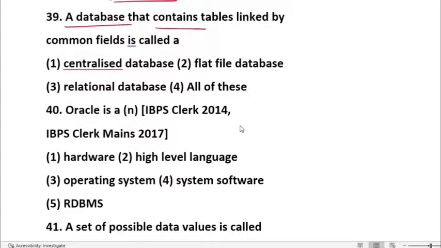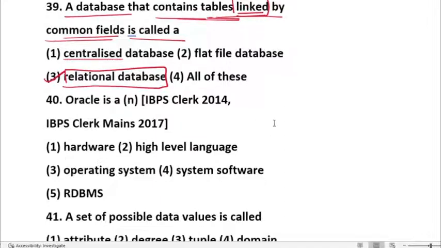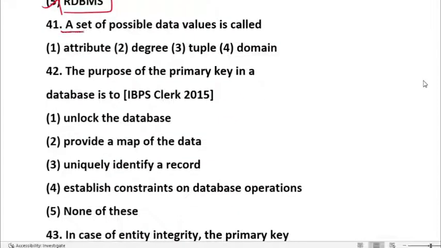A database that contains tables linked by common fields is called a relational database. Oracle is not hardware, not a high level language, not system software. It is software. A set of possible data values is called a domain.